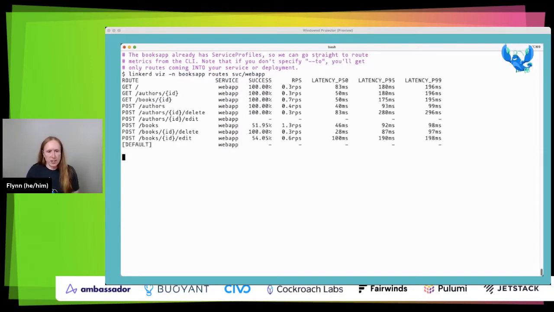Since we didn't say --2, this is all traffic coming into the web app. And we can see that a lot of different things are happening here. Most of them are doing okay, but these two particular things are, that looks a little odd, right? Failing about half the time.